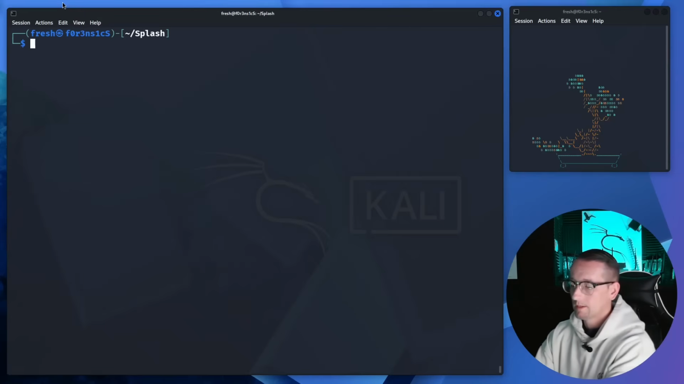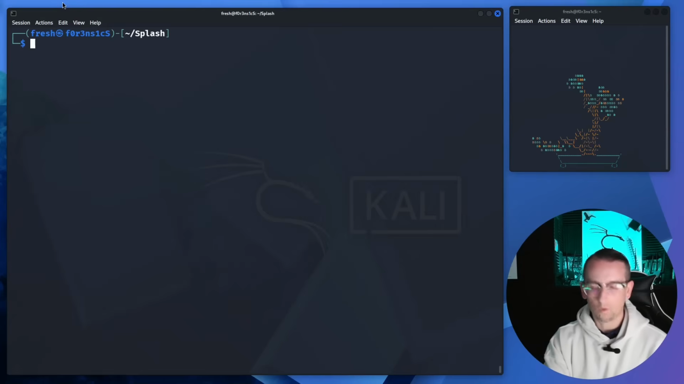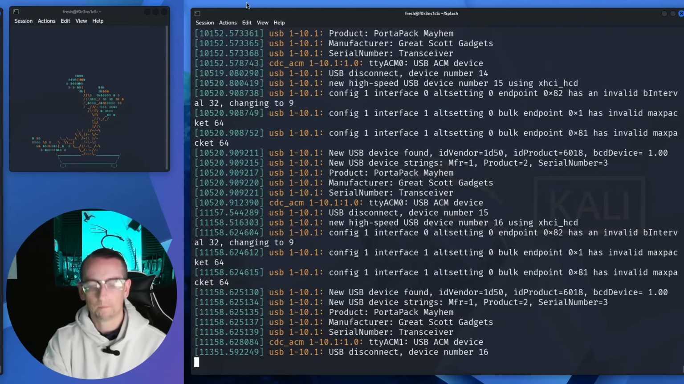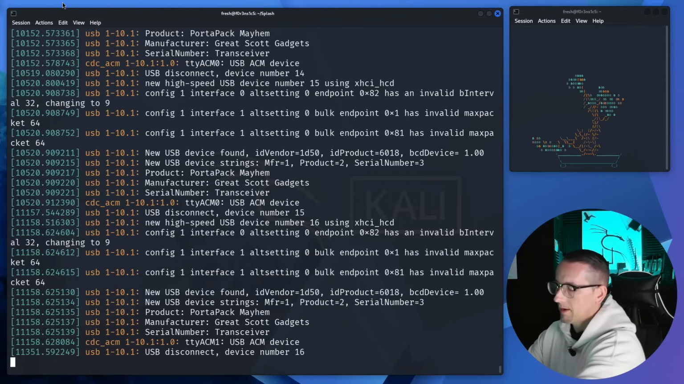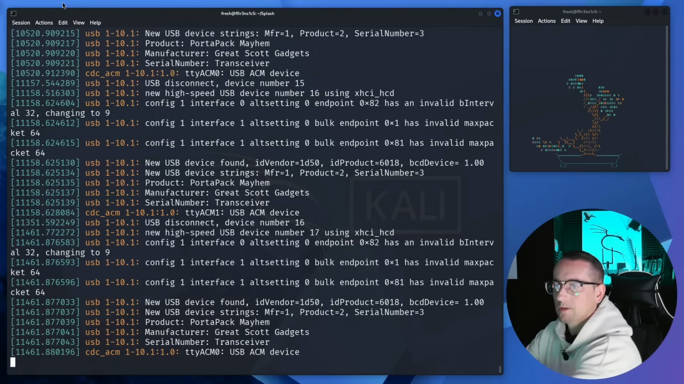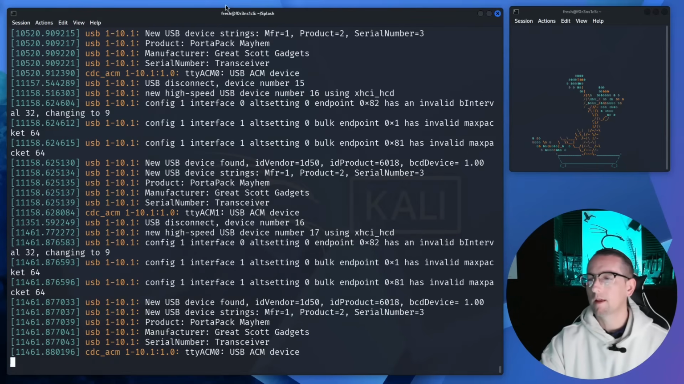Check this out. Now this is, in my opinion, very cool. So I'm gonna run sudo dmesg with a -w. This is gonna keep dmesg open and running, and I'm going to plug the PortaPack back in. And you see we get some information on the screen there, and that very last line is very important. When you see CDC ACM, you see over here USB ACM device, that is telling you something very interesting.